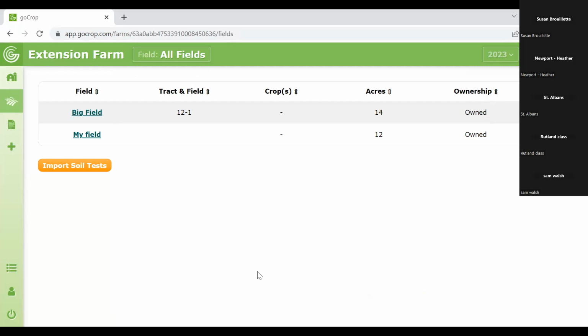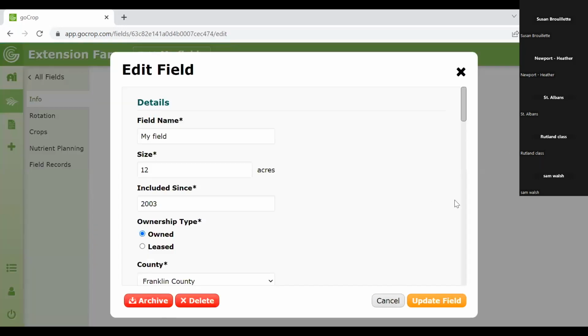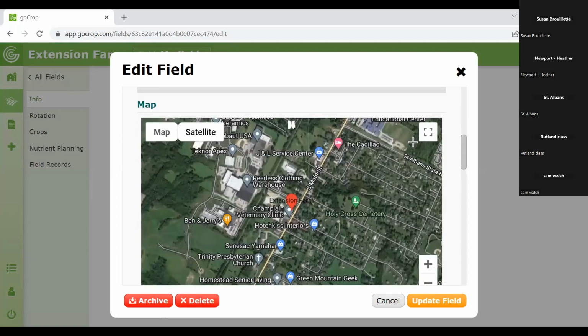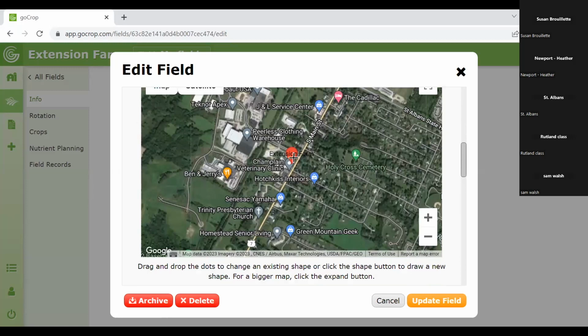Okay. So once you get them all in there, and you can do this next part as you're entering them in, or you can come back and do it after. I'm going to go back in there and you can see that I can scroll down. There's more, right? So there's a mapping feature in here where you can outline your fields. And this is not a requirement. You do not need to do this, but you can create your fields.